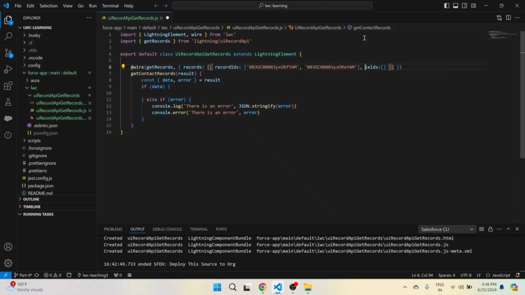Otherwise, if we want the error to be thrown, and usually if a user doesn't have access and is not getting a record, we should throw some errors. So it's better to use fields. But in case you see a scenario where you don't want to show an error if the user doesn't have access, then you could go with optional fields instead of using this fields attribute of the getRecords method.